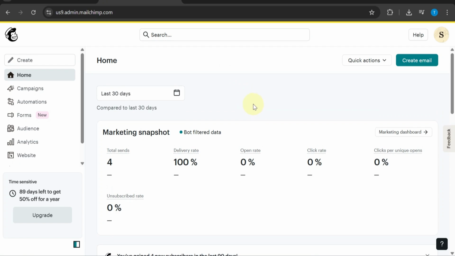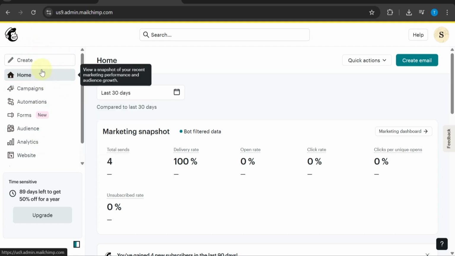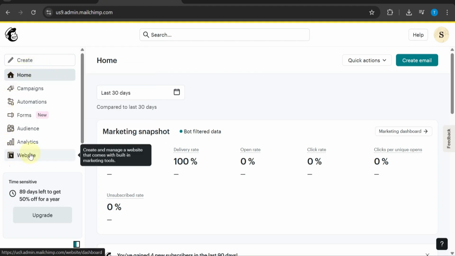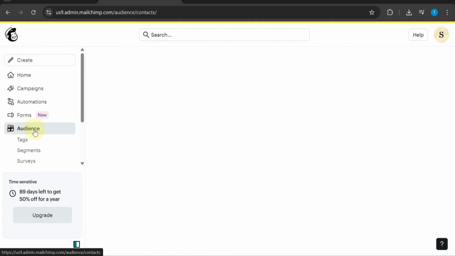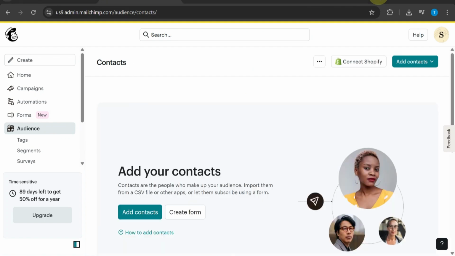Let's get started. First, open your web browser and head over to Mailchimp. Once the page loads, go ahead and sign in to your account using your login credentials. After logging in, you'll land on your dashboard, which is your main control center for managing campaigns, audiences, and overall email activity. From here, direct your attention to the left-hand menu and click on Audience. This section is where all your contacts are stored and managed. Think of it as your main database for subscribers.